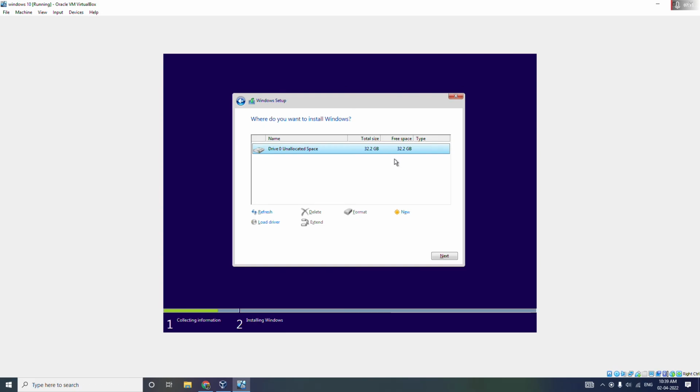And my size was 10 GB. That's why it was a problem. So when I changed it to 32 GB, it solved the problem. So that's how you solve the problem.